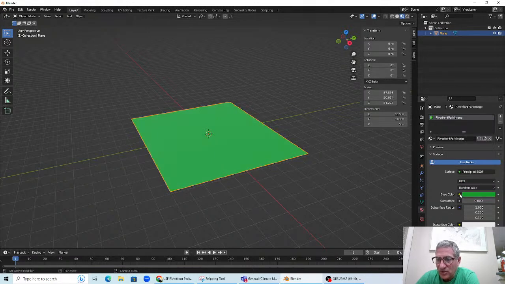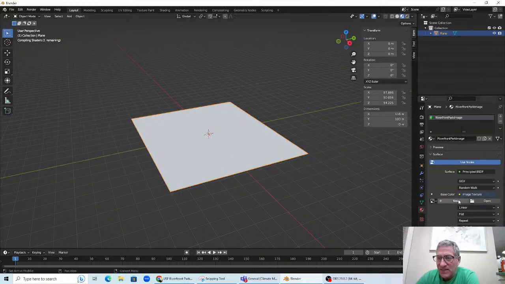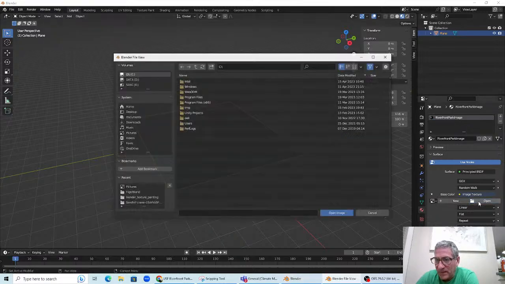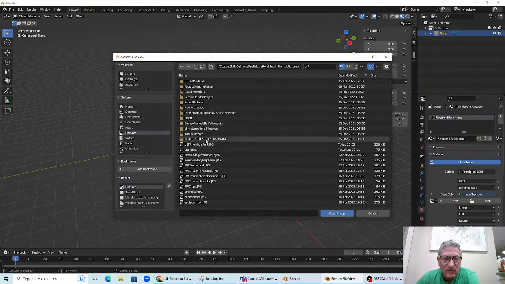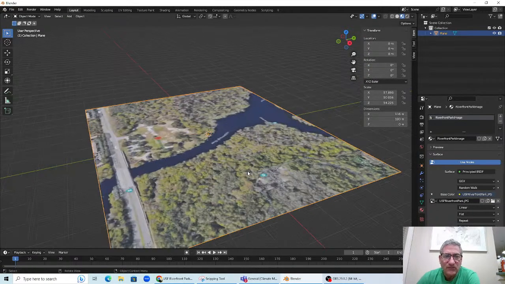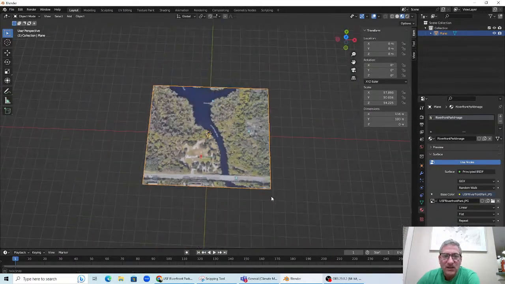You want an image. So you're going to click on this little dot right here and then go over to image texture. And then it gives you under there something you can open. So go open and then find that picture. There it is. And click on it. And there it is. So that is the fastest way to get it.